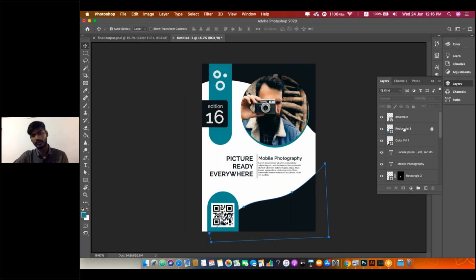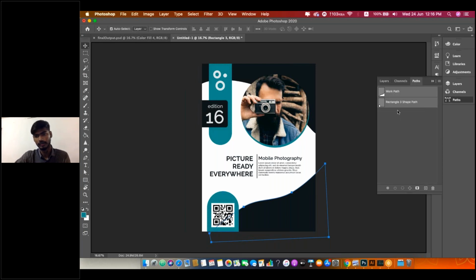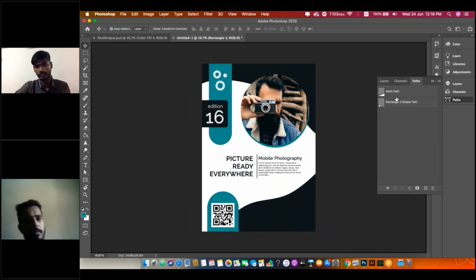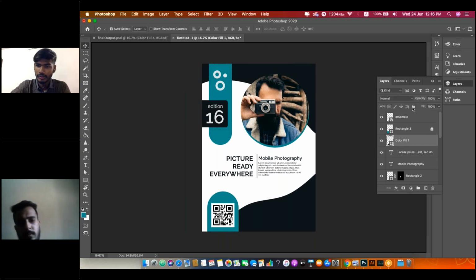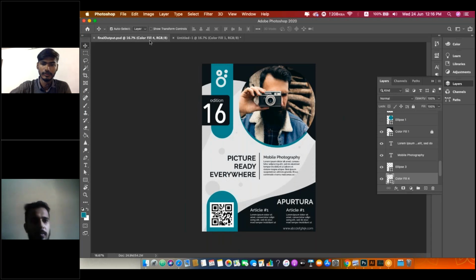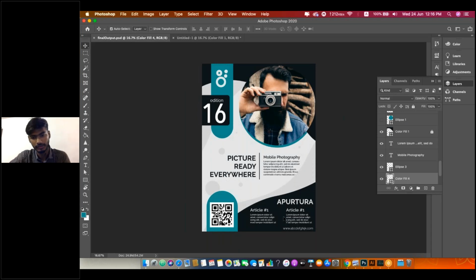Now, you see, we go to path, work path. Sorry, yeah, done. Now you see how the rectangle tool and the QR code is above the color fill layer, and it's showing above that also. I think this part is done, and then again we'll lock this layer also so that we don't mess around with the design. We'll go with this part.